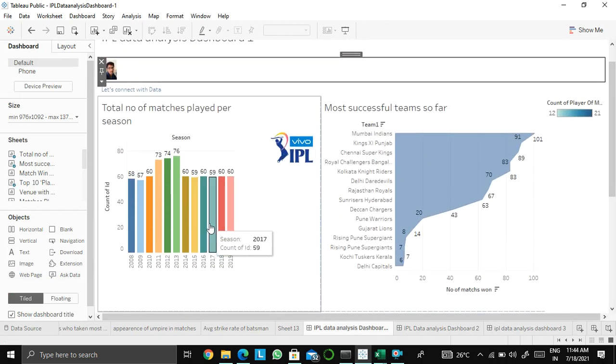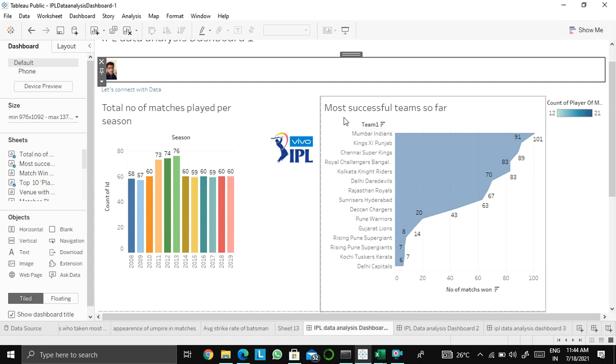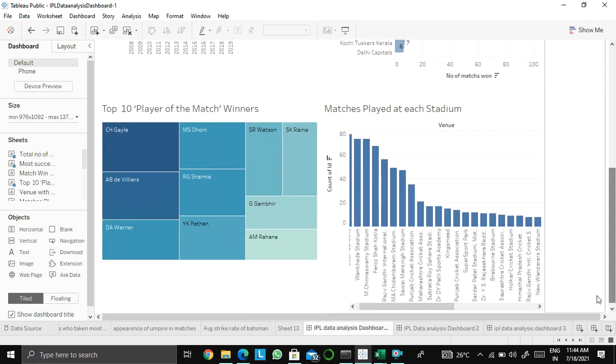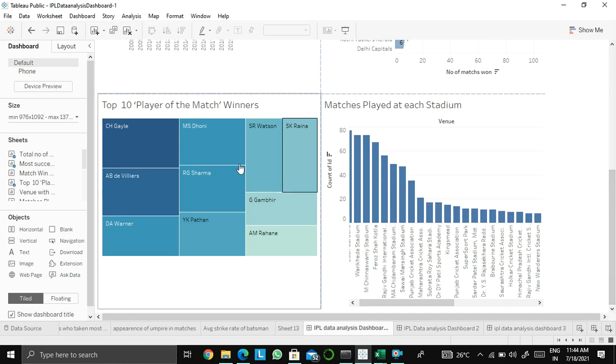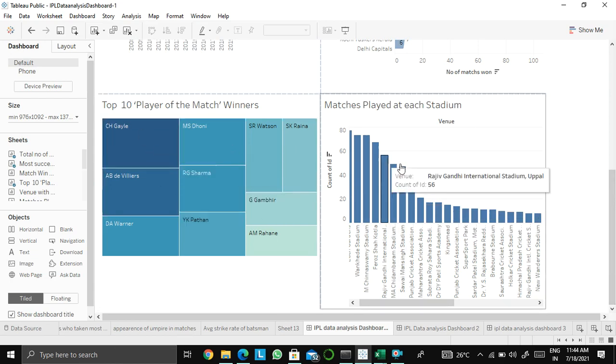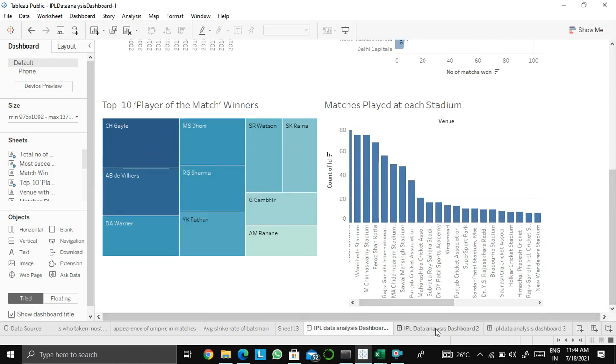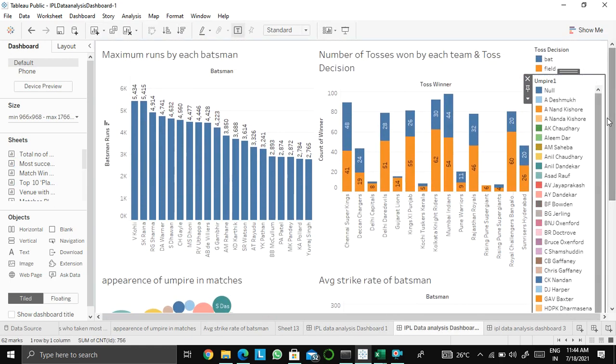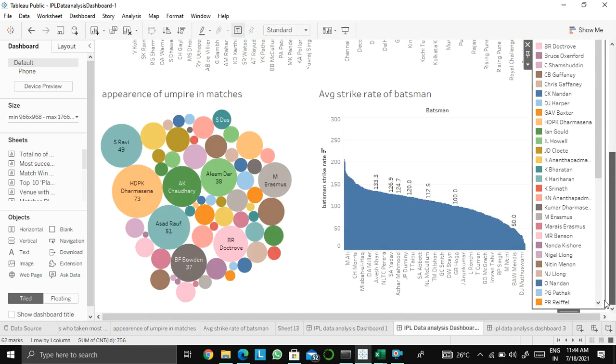It's a dashboard where we can gain some meaningful insights from the data. So here you can see the total number of matches played per season and the most successful team so far. I will explain each visualization one by one. And it's again one more dashboard. Let me just show you one by one.